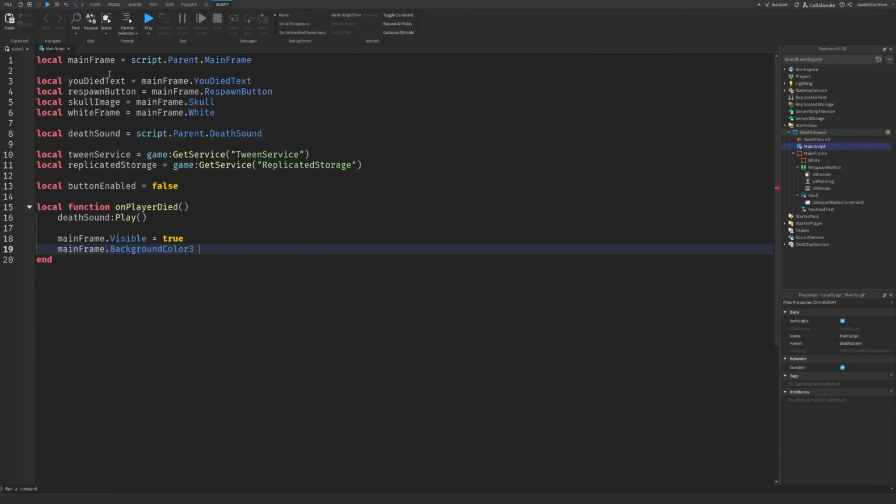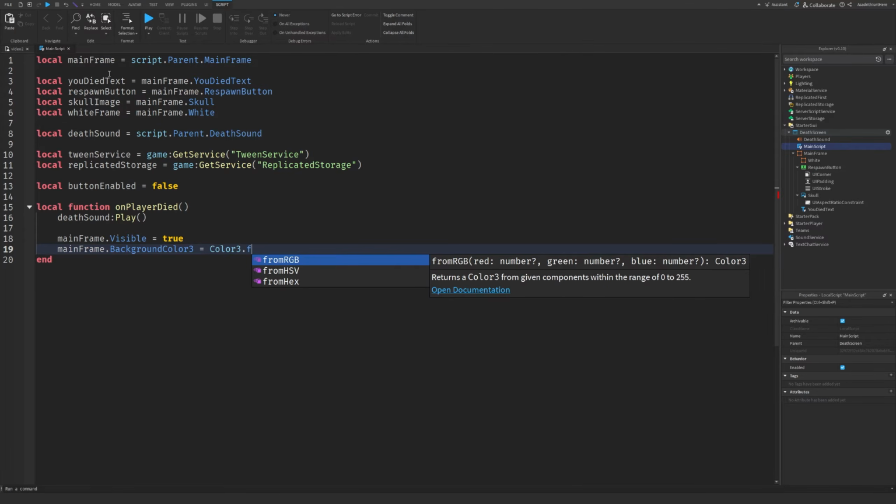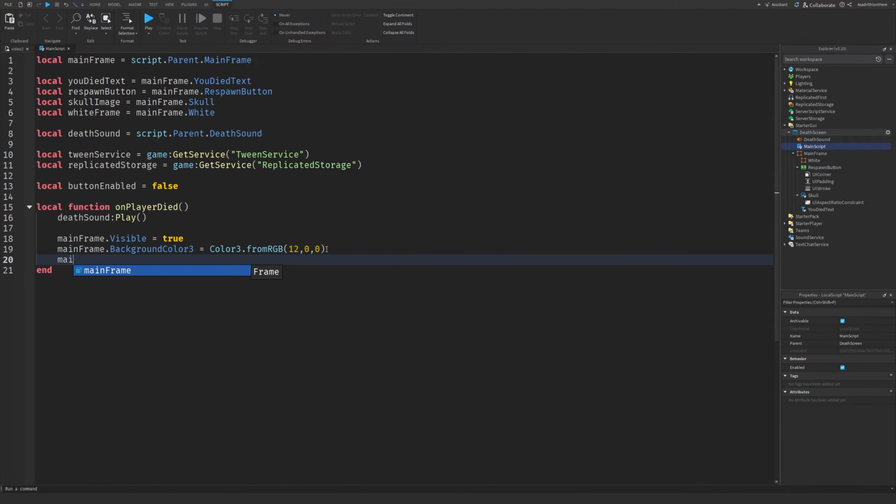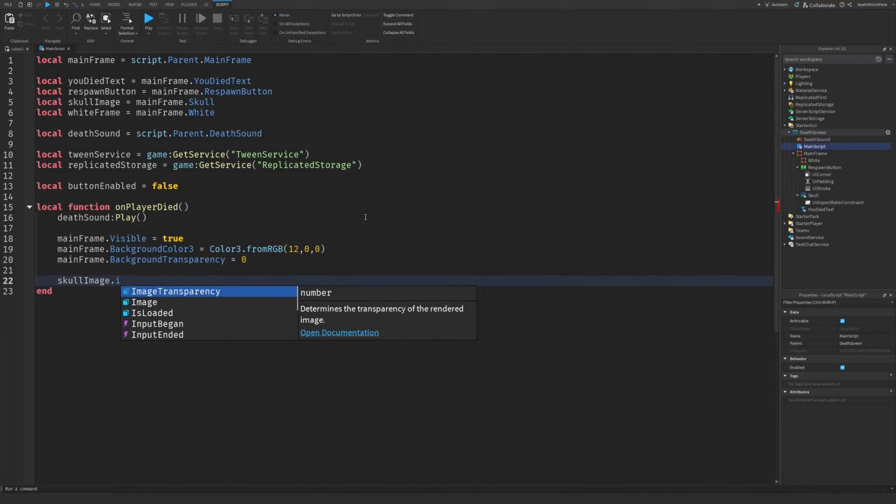mainframe.background color free equals color free.from RGB, and we'll set it to like 120 0 0, so it's got a slight little red tint. And then we'll tween it down to a nice black, just to give it that sort of dot effect on the screen, I guess. And we'll do mainframe.background transparency equals 0. Next we want to do the skull image, so we'll do skull image.image transparency equals 0.